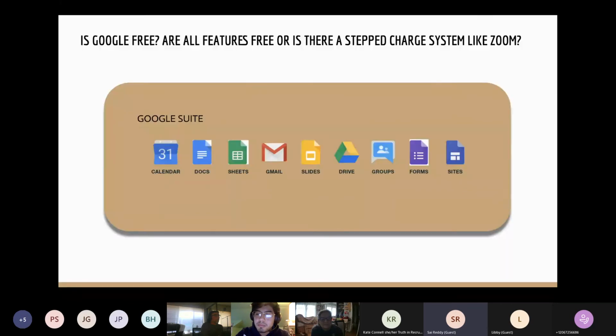Now, is Google free? All features are free, but our school does have Google Suite, which gives you more options, which you will have to pay for. But for most people, including the purposes of going into classrooms and presenting for 5 to 10 minutes, it is most likely not needed. Now, these are just a few of the features that Google offers for free.